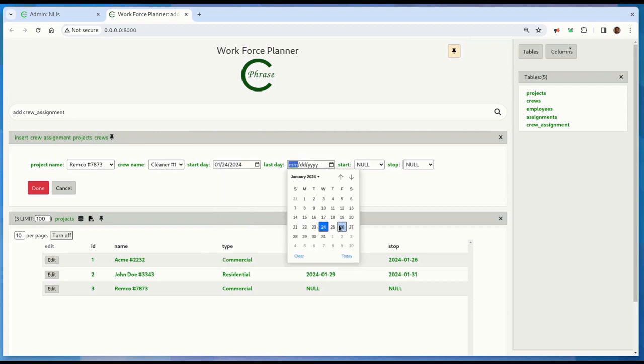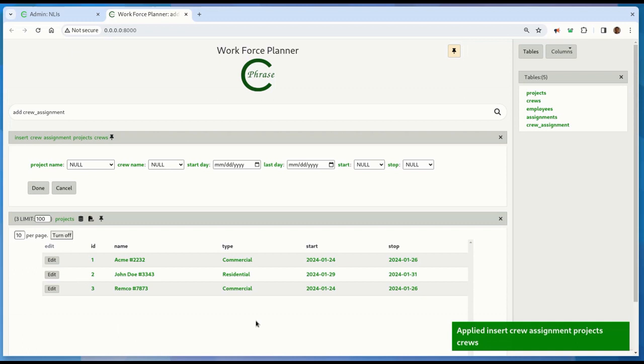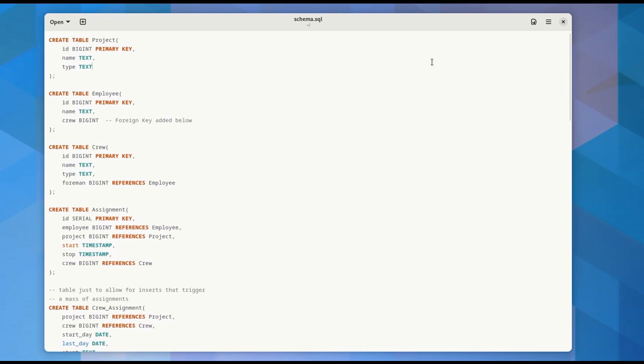So in this case, let's put a cleaning crew on Remco. We're going to put the cleaning crew on Remco next week, or rather today. And now that we've done that, they're going to be 3 days on that cleaning crew, and you can see the start and stop dates that came in.